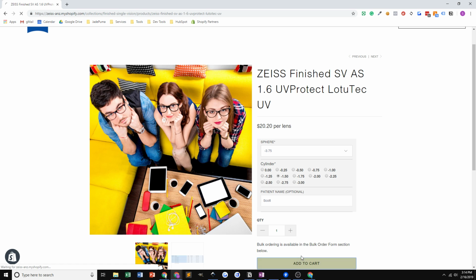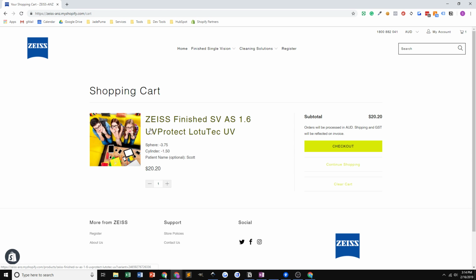They add that to the cart. All of the checkout will be done in Australian dollars, and all the orders will be processed in Australian dollars, and we let them know that shipping and tax will be reflected on their invoice. So we're not calculating tax and shipping in this checkout process. That happens in the invoicing because of the payment method you'll see here.